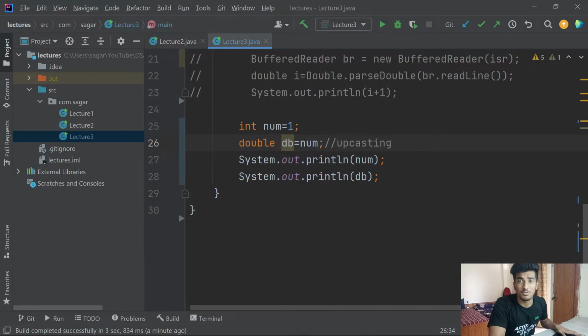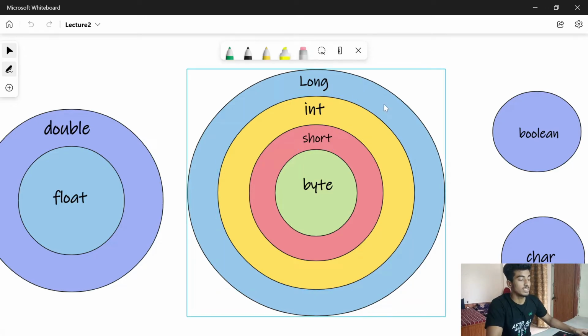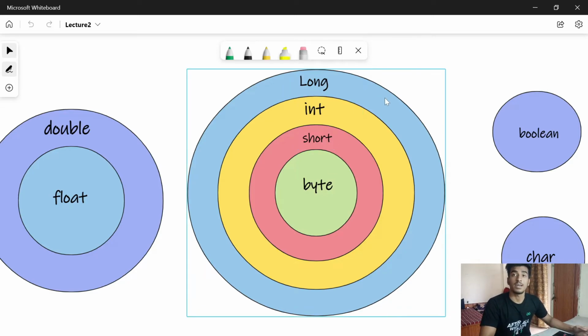Let us go to the beautiful diagram from our previous video. So as you can see here, short has a larger type size than byte. So a byte data type value can be automatically typecasted into a short value. And you can also see here int is larger than short. So both byte and short values can be automatically typecasted into int. And after that you can see long is larger still. So byte, short and int, all values from these three data types can be automatically typecasted into long.